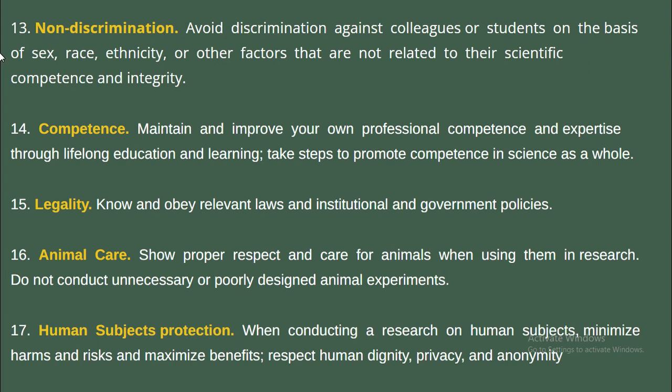Okay, next we have number 15, legality. Know and obey relevant laws and institutional and government policies. Before you publish your research, you have to make sure that you followed the laws and guidelines before publishing your work, most especially with copyright. Copyright is very crucial, so you have to make sure that you are checking your copyright. Are you using a different research? Are you sure that your research is not plagiarized? Are you sure that you checked all the details you need before publishing it? So it's really important.